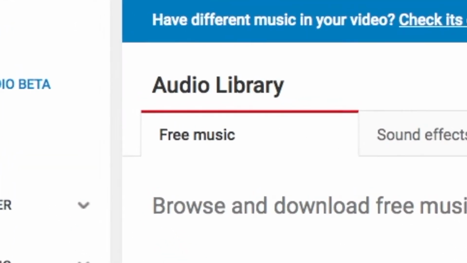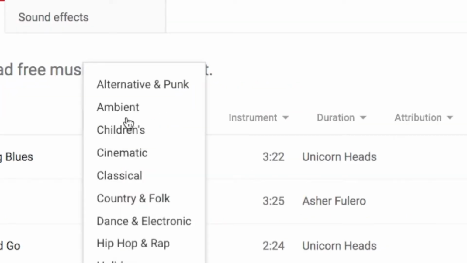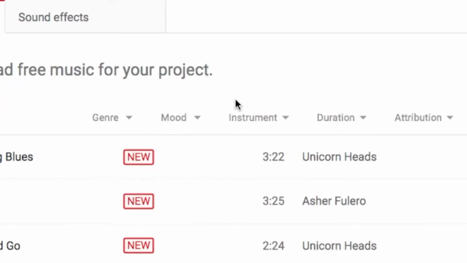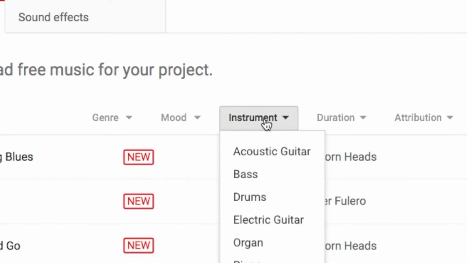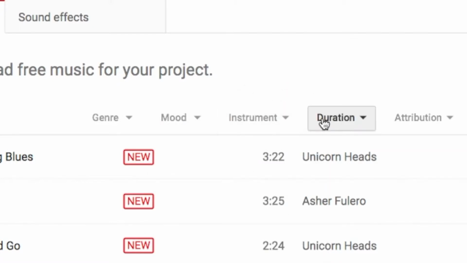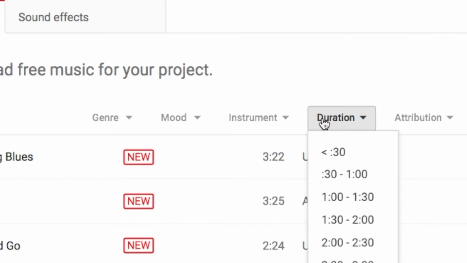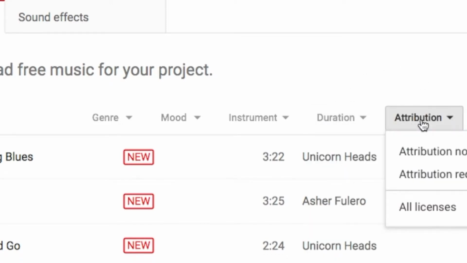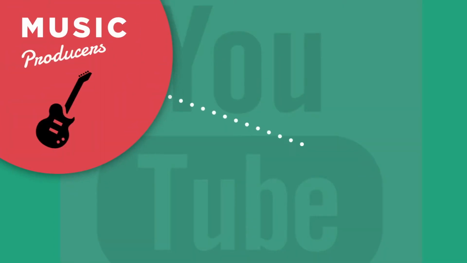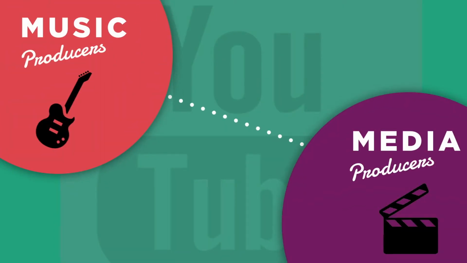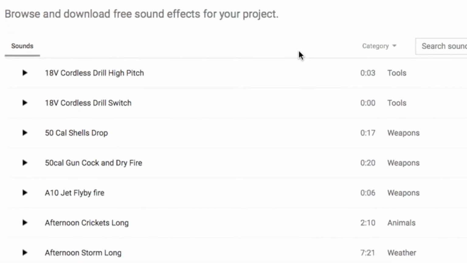Select the Music tab. You can search by genre, mood, instrument, duration, and attribution. This is an awesome resource that connects music producers and media producers. The library offers a great selection of free music.